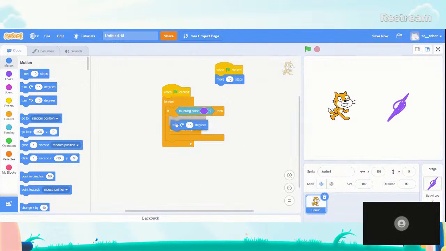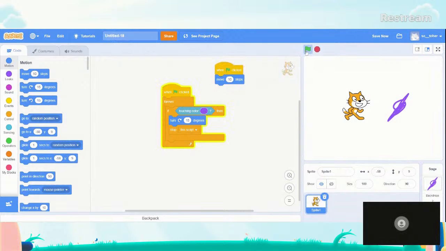Like for stopping, turn 15 degrees. I'm gonna just activate and just go. If touching this, turn 15 degrees will be activated, but the script will be stopped. So next time if you touch it also, there will not be any problem. And you can just click the stop button, so everything will be reset. Like I'm gonna just click the stop, and it just moves backwards.